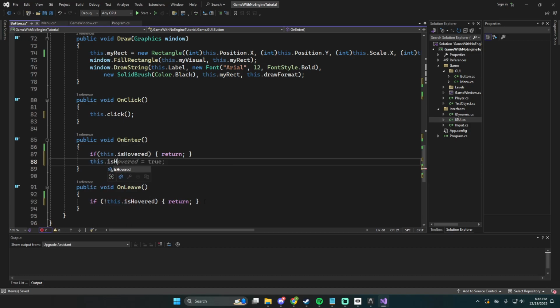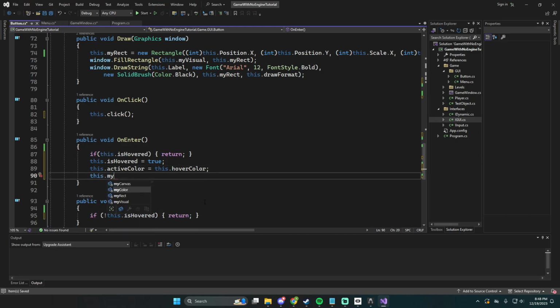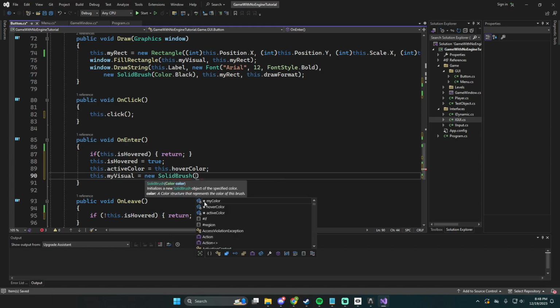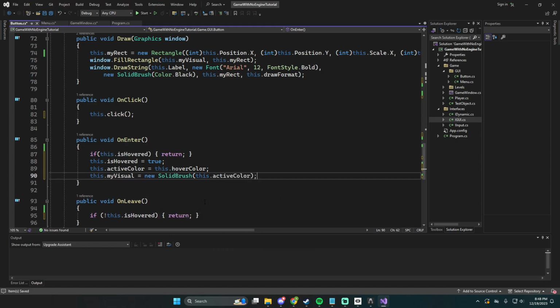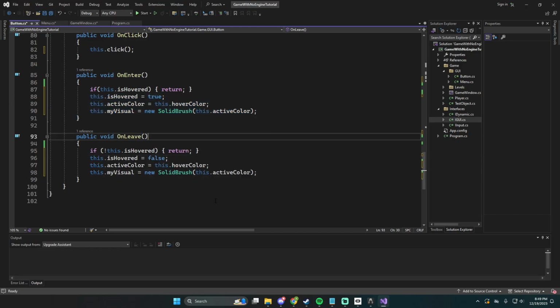You can say this dot is hovered equals true. This dot active color, I'm just going to use the active color because we have it, equals this dot hover color, so we can store these. Then we say this dot my visual equals new solid brush, this dot active color. Okay. And we could technically make these brushes at the beginning and say, hey, my visual is equal to this brush instead of that brush or whatever. I don't know. And then we can just copy and paste these and then say hovered equals false. This dot active color equals, what is this, my color. And then we don't need to change the last line.